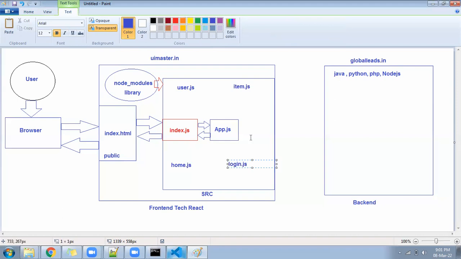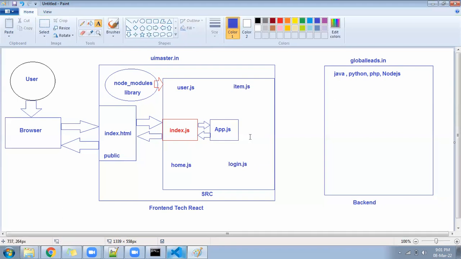Login.js file, right? So how many components? Our definition says in React, whichever JavaScript file we are creating is called a component. So in total, how many components do we have? Four components. Now suppose one component is here, one component is here, one more component is here, and one more component is here, and assume one more component you have here.